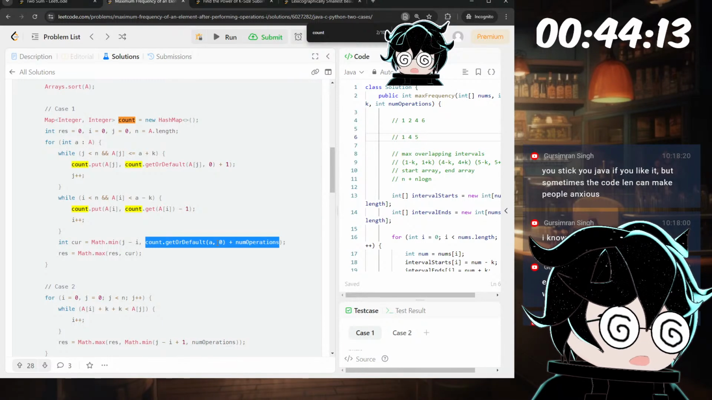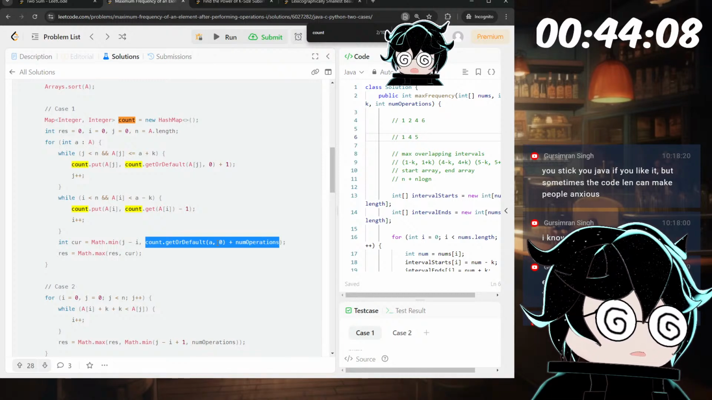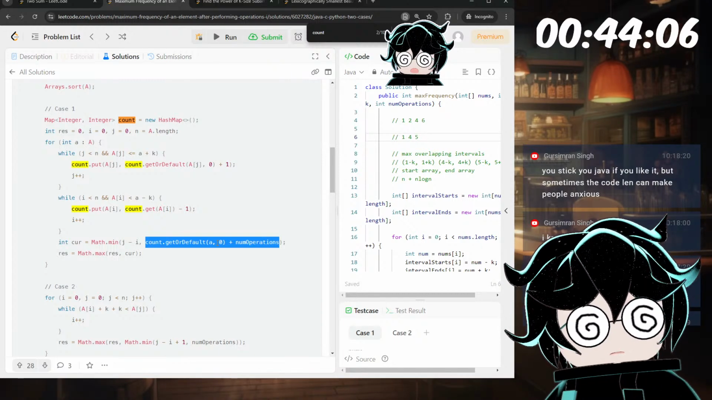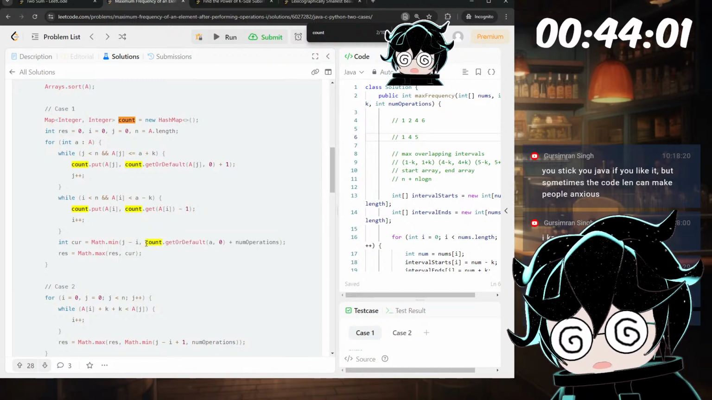You stick to your Java if you like it, but sometimes the code length can make people anxious. Oh yeah. Yeah, I can't disagree with that.